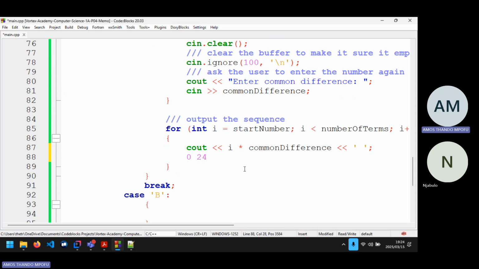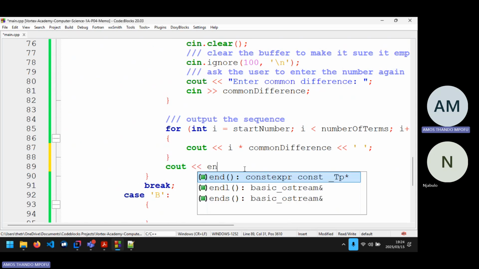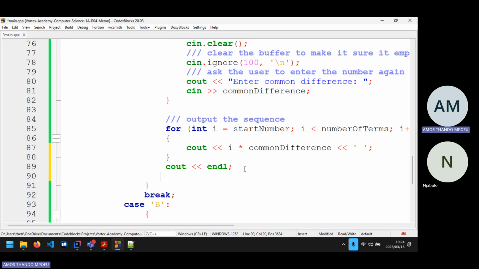And then it displays the next number, puts a space, next number, puts a space, and so forth. So you see now the number looks proper. But once we are done here, we also need to output the end of line character outside the loop, once we're done outputting the numbers.